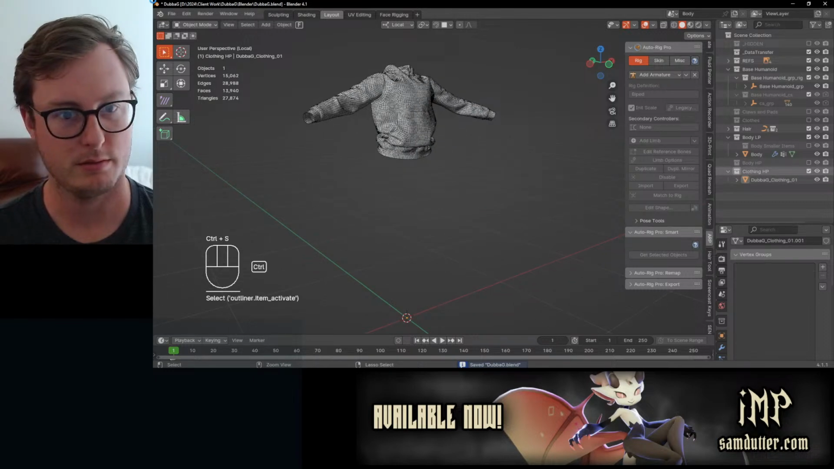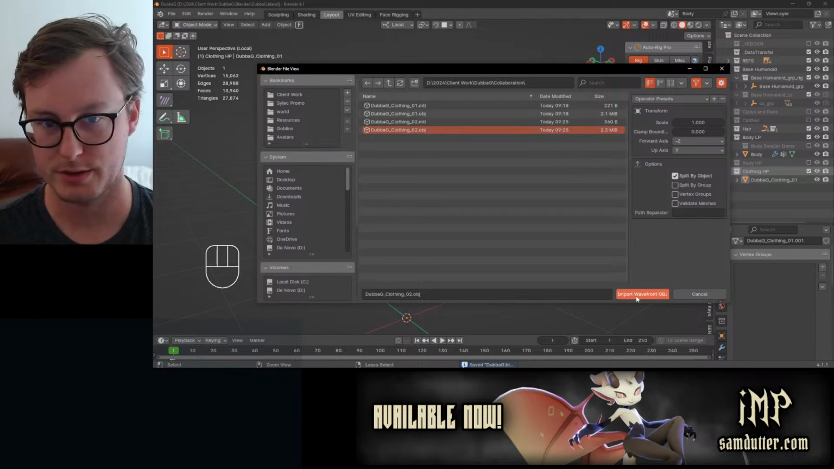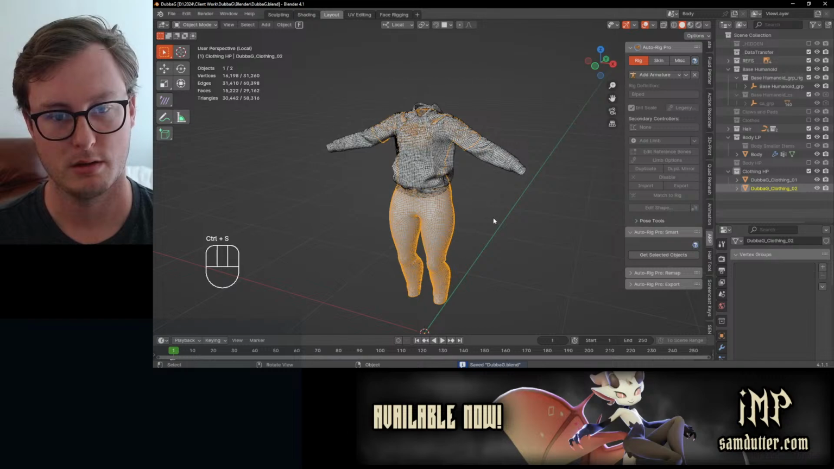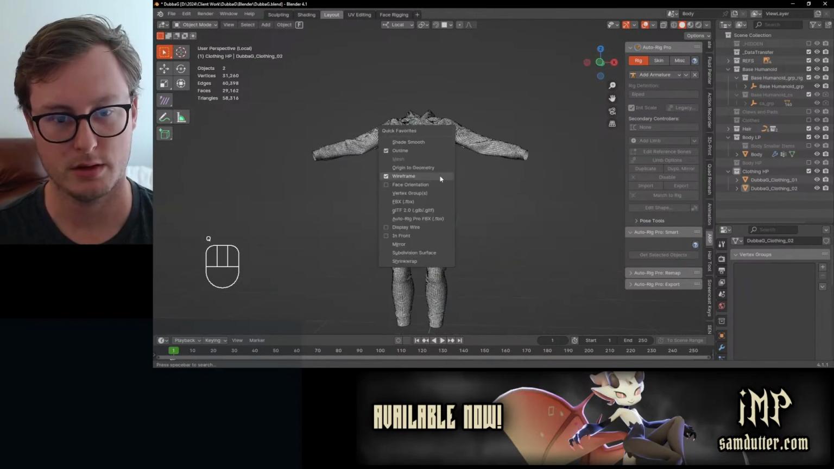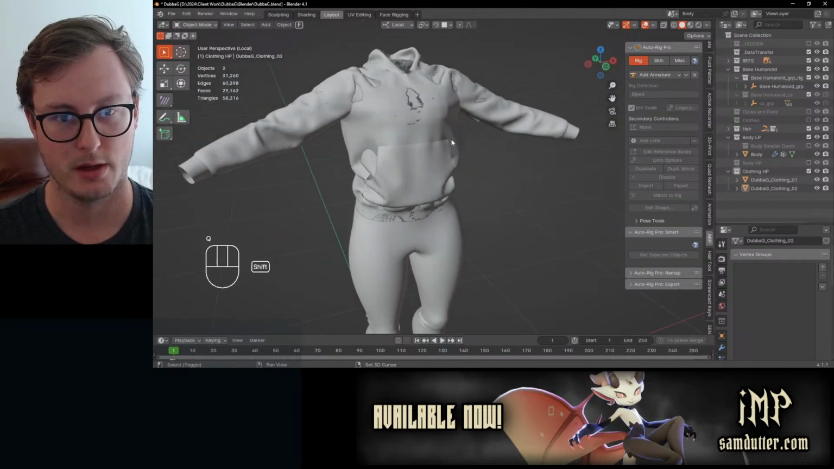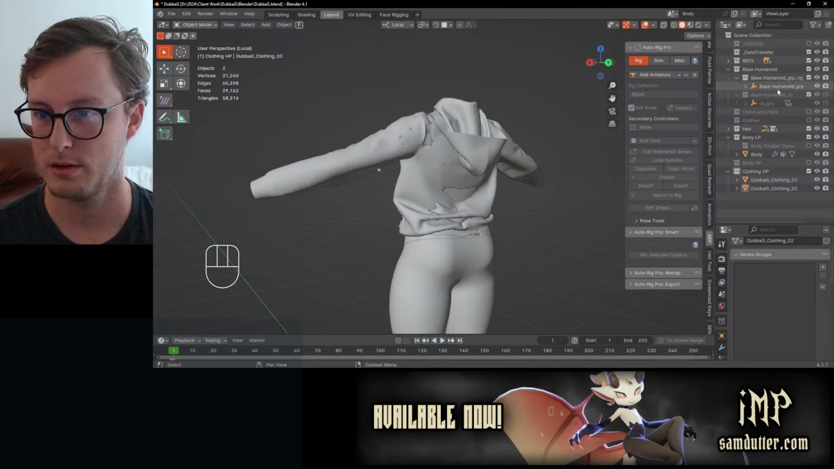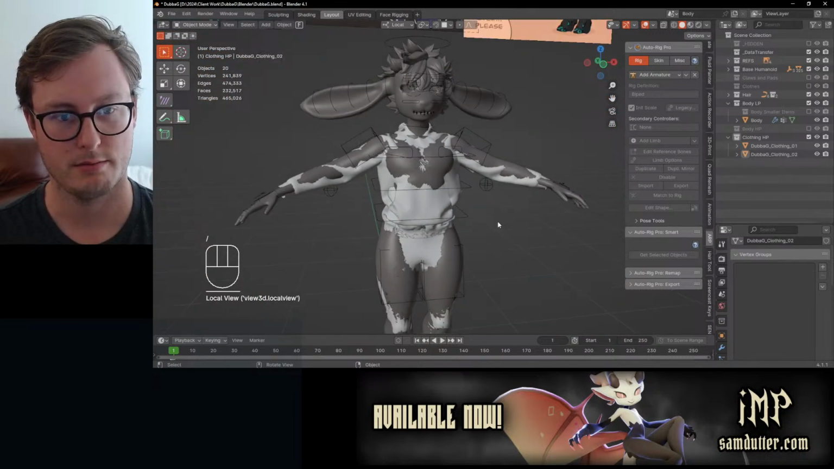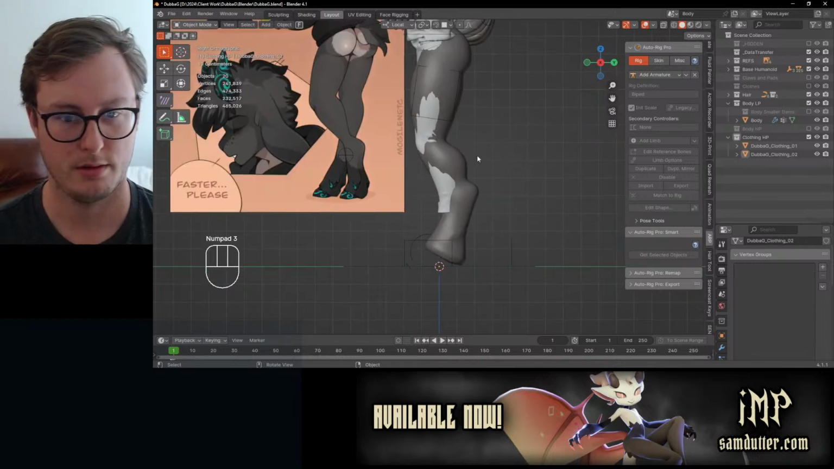And with this selected, we'll do file, import, OBJ. Import that in. I think we're off to a very good start. So, hopefully it fits the body pretty well. Yeah, just a little bit of sculpting will fix anything that's kind of off.